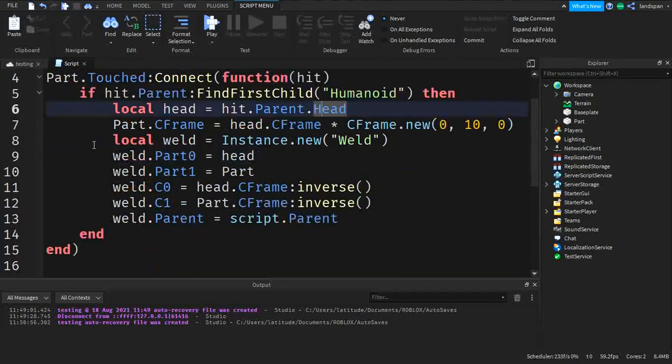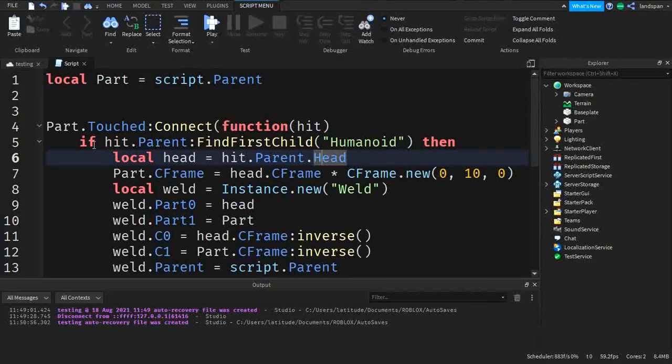Yeah, this looks like a lot, but don't worry, I'm going to explain all of it. So the first thing I do is create a variable called local part, so that we make a variable for the part. And you want to make sure that the script is inside of the part that you're making a variable for.